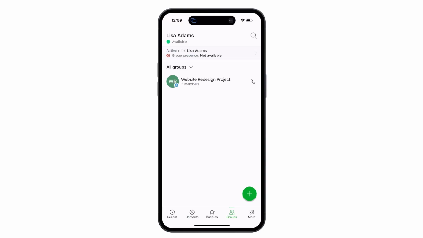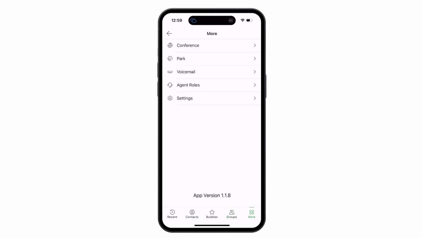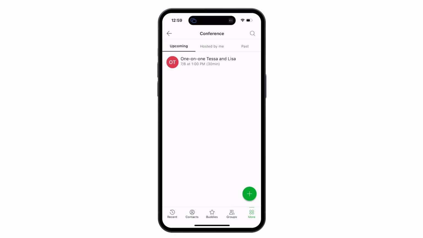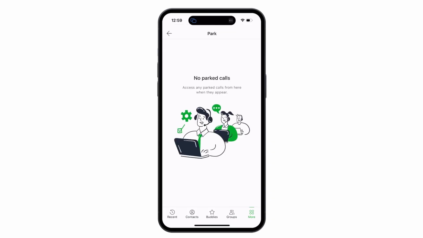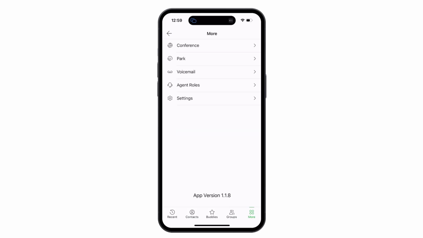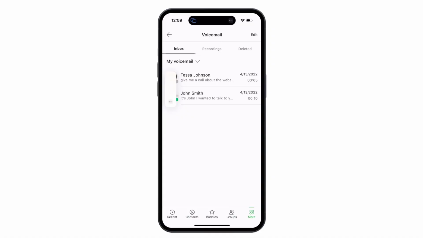If I select this More icon on the bottom right, I will be able to navigate to other screens. Conference screen is where you can see your scheduled conference calls. I will come back to show you how conferencing works in Mobile ZAC later in this video. Then we have Park, where you can see if any calls are currently parked on the system and pick them up from the Park server. Next up is the voicemail screen, where you can see your voicemails and recordings.